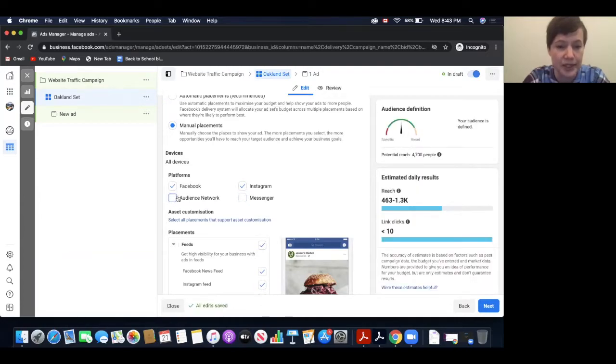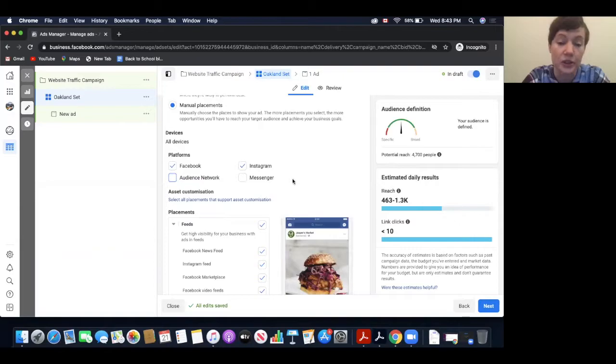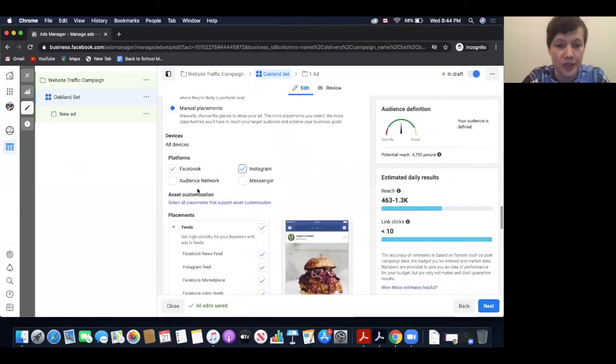Audience Network basically means any kind of partner sites that are partnered with Facebook. So if you select this one, then your ad will also appear on other websites that are outside of Facebook. Messenger just means your ad will appear in Messenger. So say we have a Facebook page and an Instagram page, we want to have it on both of them.